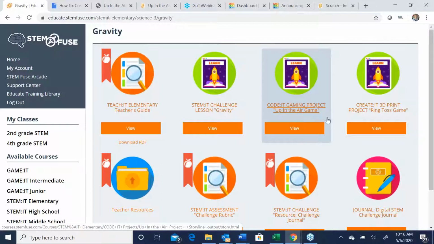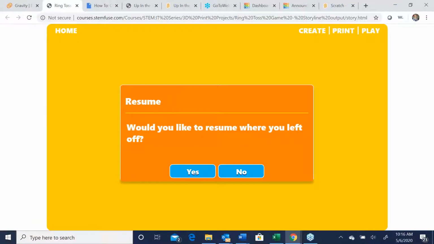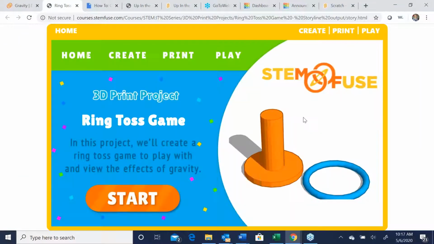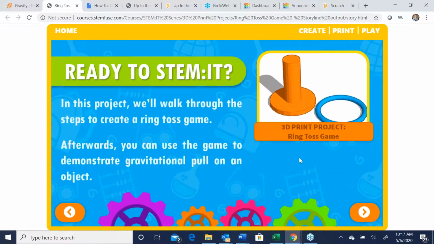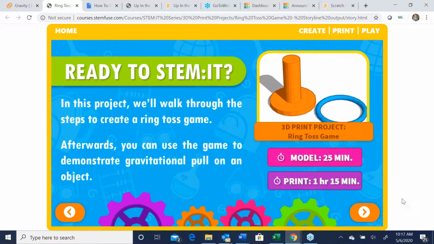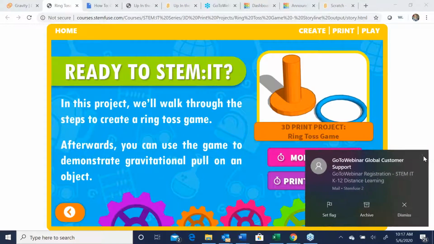Okay, so now let's go to the 3D print. Again, what's nice about STEMFuse is you really could just go directly to the lesson. You could assign the lesson. The lesson does walk the students through how to set up a Tinkercad account.